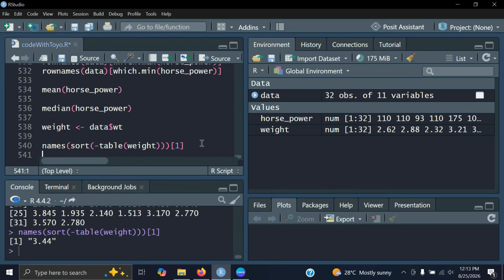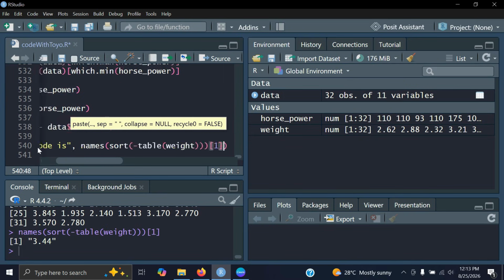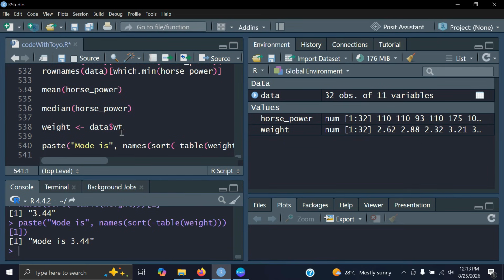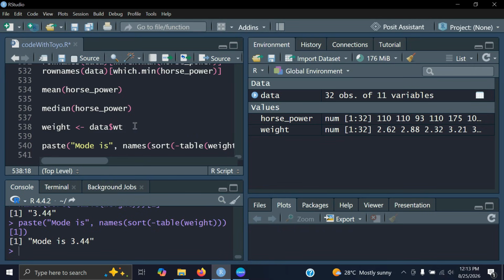So just for output purpose, we could say maybe paste or cat or something. Mode is comma that, so this should come up. So the mode is 3.44. As easy as that. So just looking for the mode, you need to do a little bit of call the names, you sort it as a table and pass the column where we are looking for the modal value for. So it's as easy as it looks.